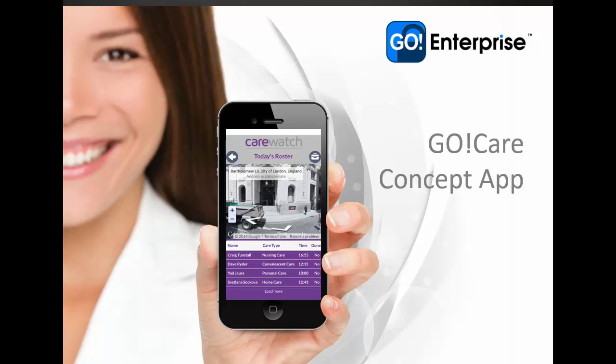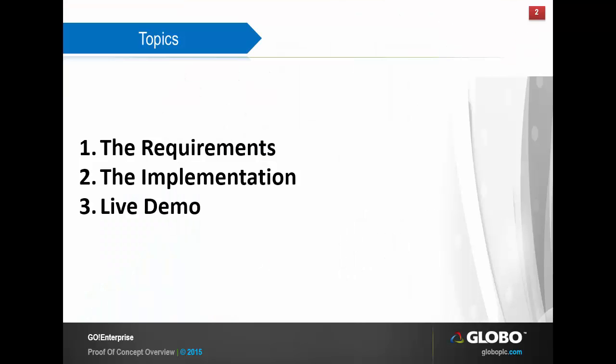The following presentation showcases an enterprise proof-of-concept app built for a home care provider using AppZone Studio. The presentation will provide a summary of the prospective customer's requirements, an overview of what was delivered and the cost in terms of manpower and effort, and a live demonstration of the app to show the outcome of the project.